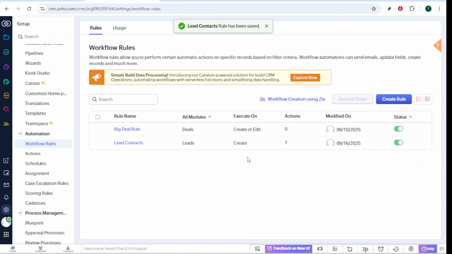By following these steps, you can automate the process of converting leads to contacts and deals within Zoho CRM, saving you time and preventing potential errors from manual input. Enjoy the enhanced efficiency this brings to your operations.